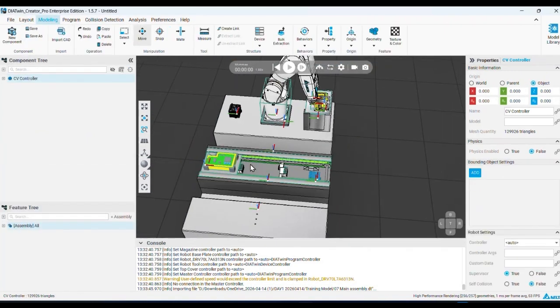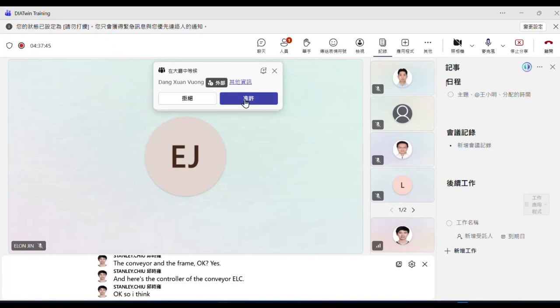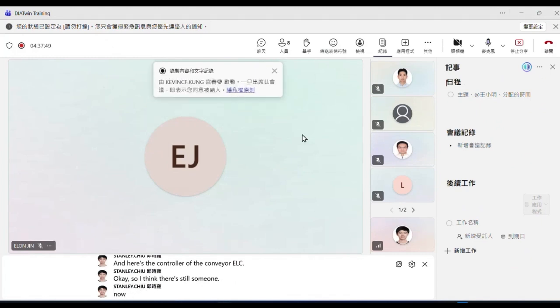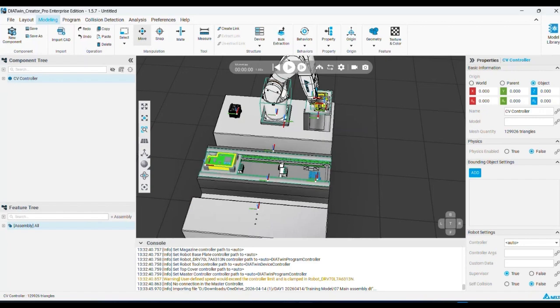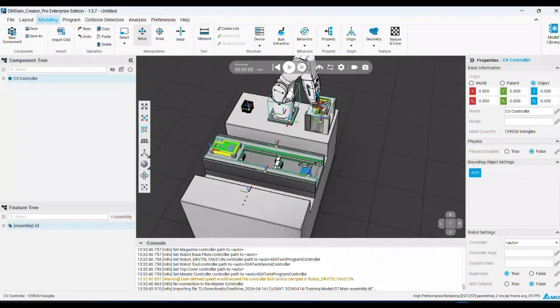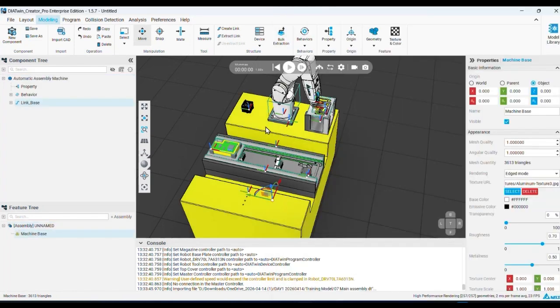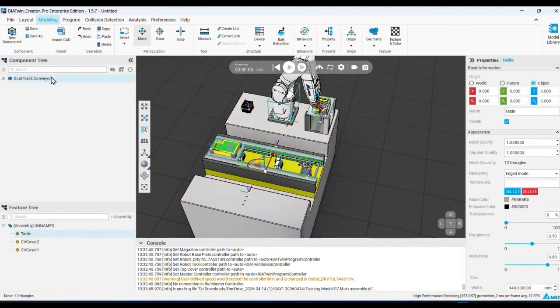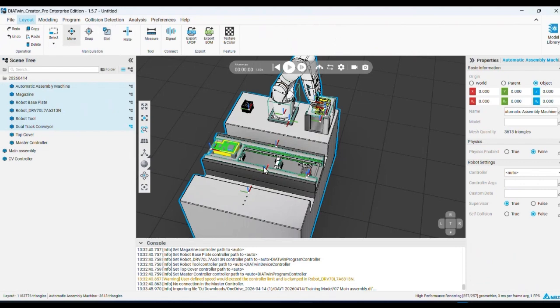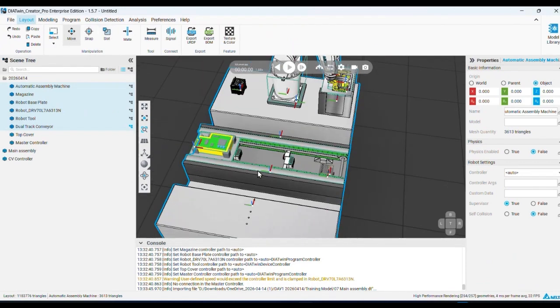Okay, I think there's still someone now entering the meeting. Please help me in the afternoon lecture. Please help me to import 7 to 9 component, and we have to assemble the conveyor on the frame by using our slot interface. So now we can focus on the signal.